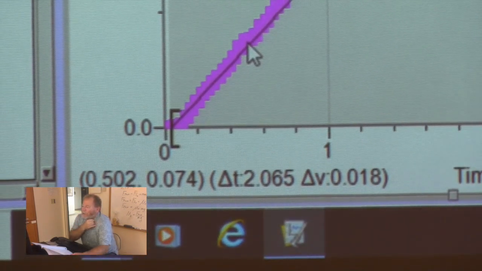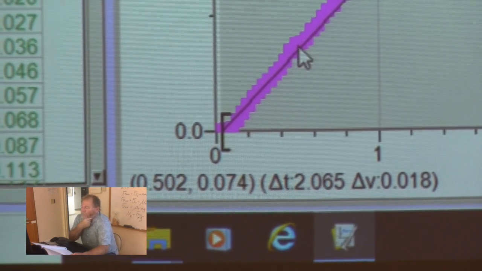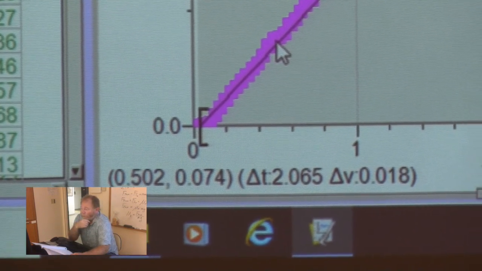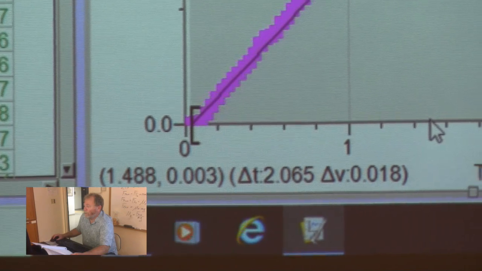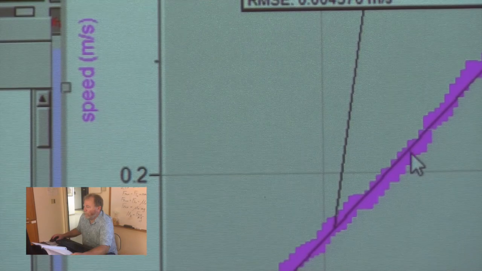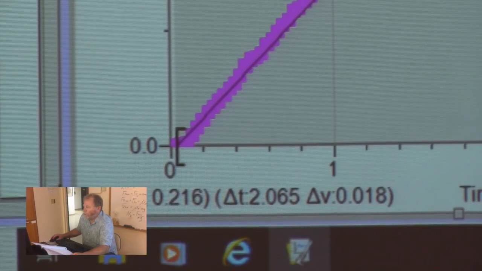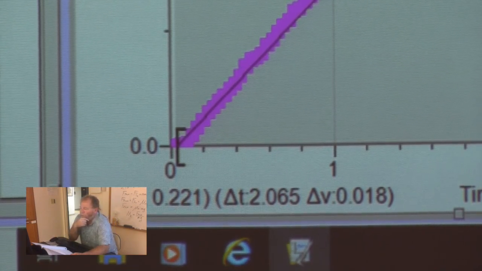Do you see, in the lower left-hand corner, I got 0.502, that's the time, because that's the horizontal axis. What's on the vertical axis? 0.074, that's the speed. If I go to 1.5 seconds, I'm going to go right on the line and do the best I can. Got the old man shaky hands. 1.503, close enough. What's that? 0.221? Guys, that's the speed.